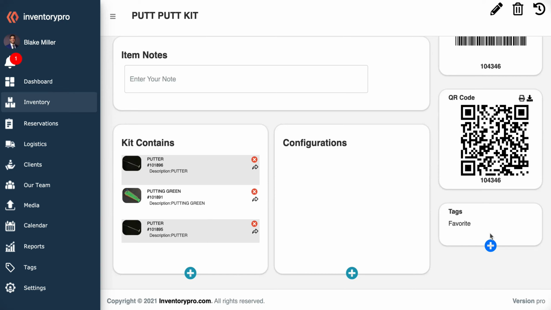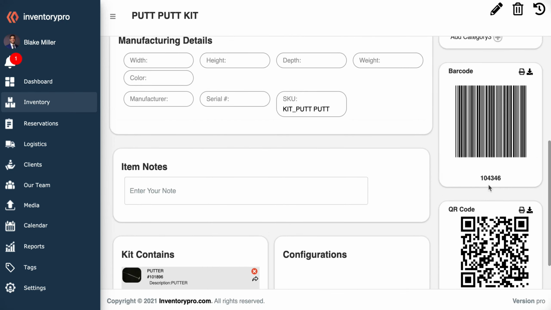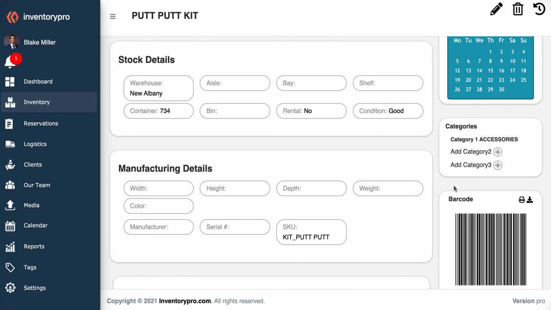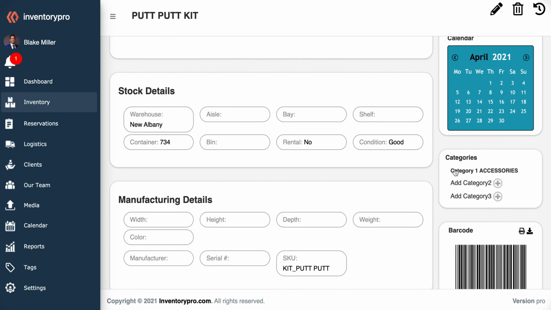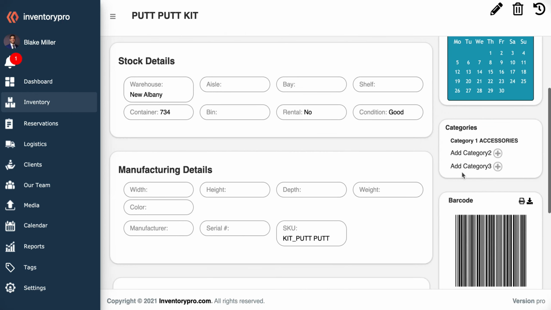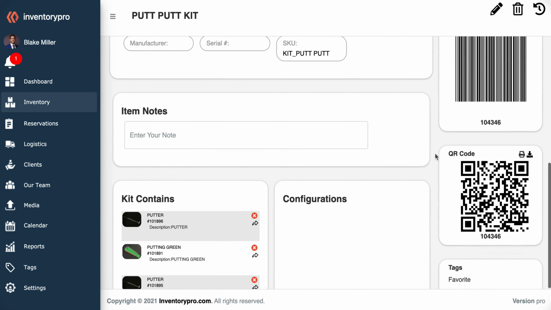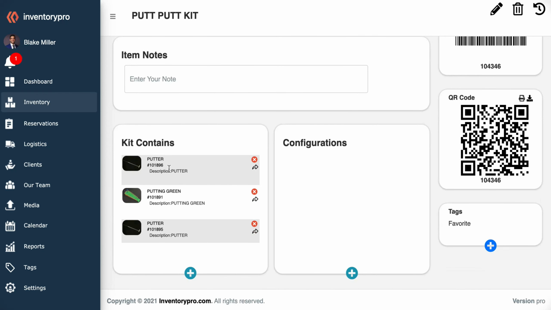And down here in the bottom right is where we can add tags. As you can see, a barcode and a QR code are automatically generated for the inventory item, and we also have categories that we can assign to the item for an improved and more efficient search functionality. You can also see down here, because this is a kit, it does contain other parts, and here are the individual parts that it contains. This lets us know that these are the items that will be included if it is selected for a reservation.